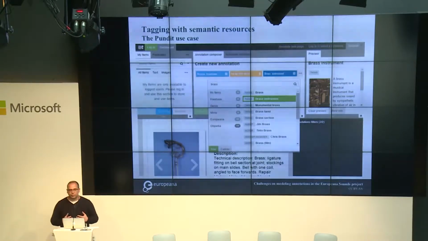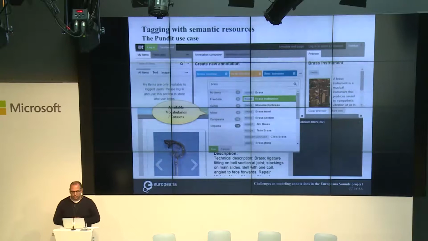So here I'm explaining a bit the case of Pandit. You see the item below. Also in the middle, you can see that in Pandit you can select the item, you can select that you want to tag it, and then choose the term that you want to tag it with. You can also see in this list the set of controlled vocabularies that are available, at least in this setting, to tag it with. And while you type in, the suggestions come.